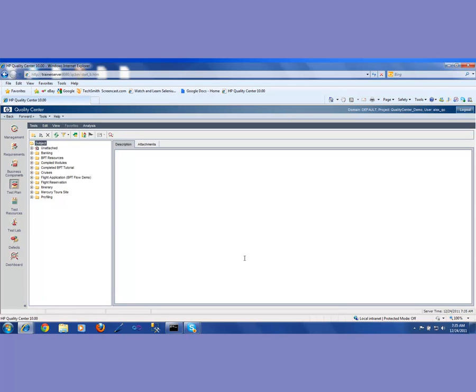Now there are basically certain tabs in QC. There's the management tab, requirements tab, business components tab, test plan, test resources, test lab, defects, and dashboard. These options are given to you based on the license which you have.